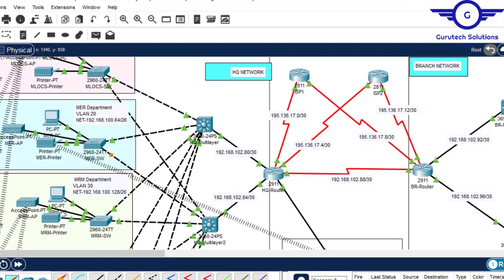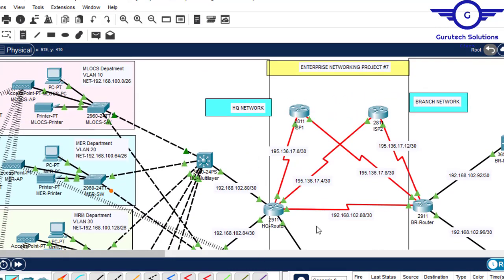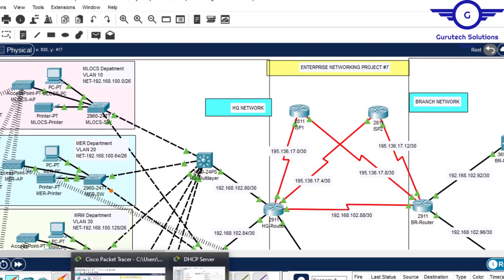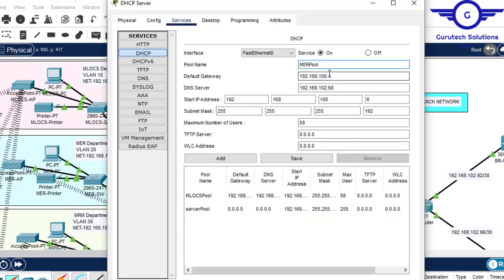Now we create another pool also that is called MER. We create another pool MER, and the pool starts from .64. Now that's the network. Now the IP address of the default gateway should be .65. Good. And this is the DNS server, which is unchanged, and now it should start giving IP addresses from, let's say, .70. Okay, and the subnet mask remains the same, and we add.